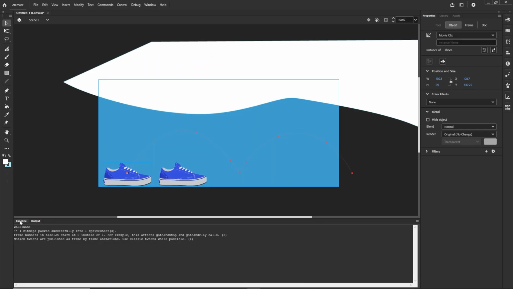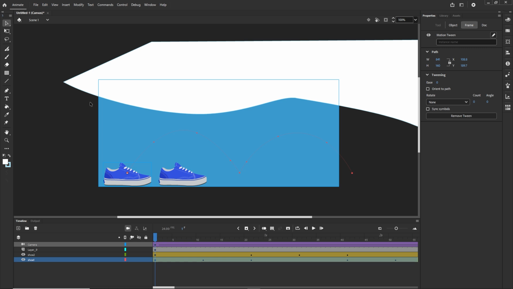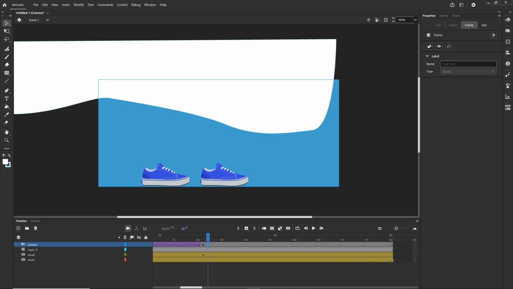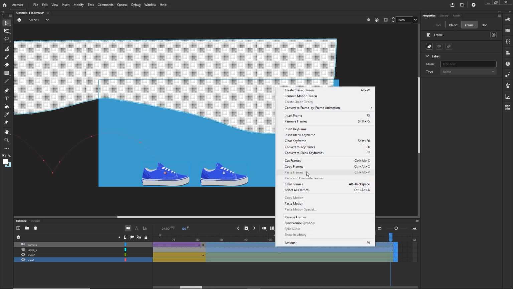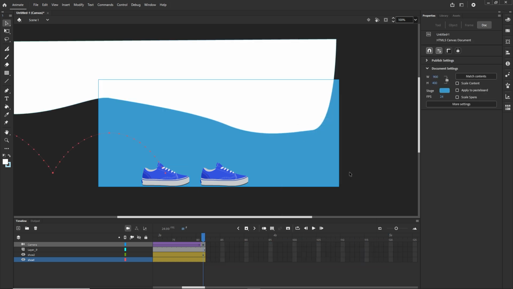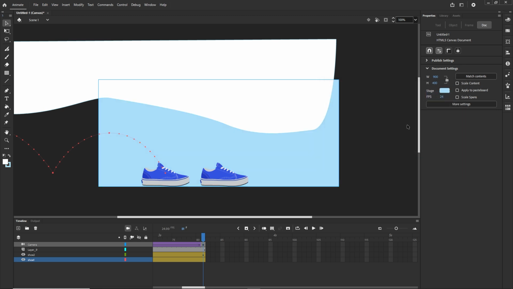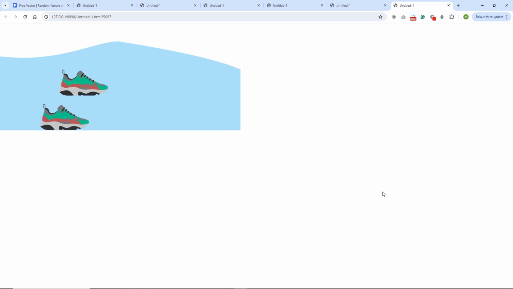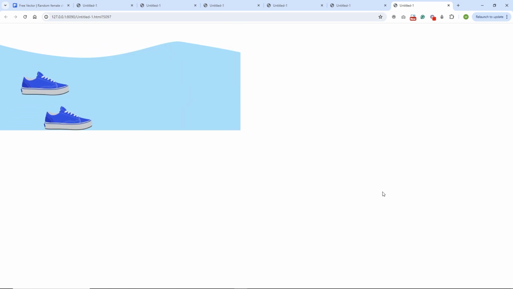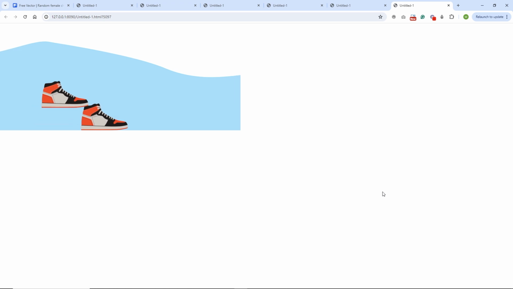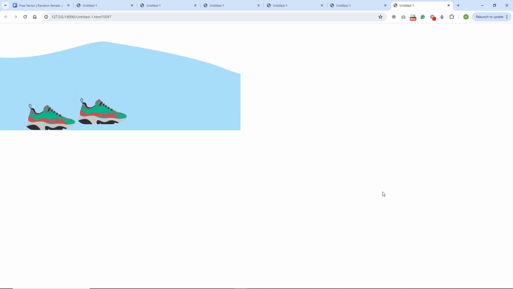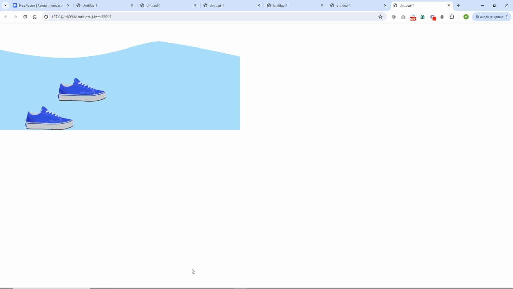Okay, but now what I want to do is on the main timeline, on scene 1, go in here and remove all of these additional frames. So I am going to select this, right click, choose remove frames, and I will just one more time change the color because I really don't like this, but okay, something like this. I will go with Control Enter, and this is what we are basically going to have. Okay, and by default this is going to be looping forever, but yeah, this is what we are going to have.